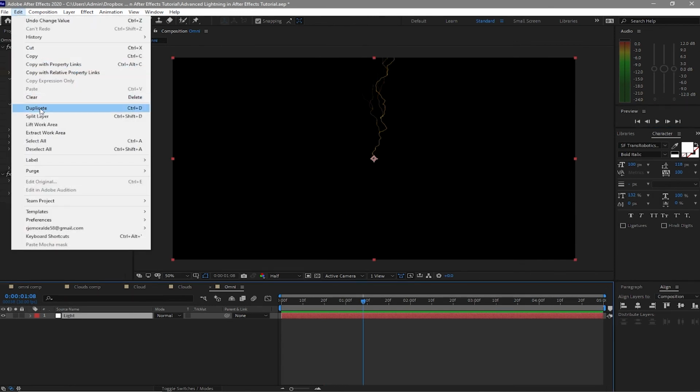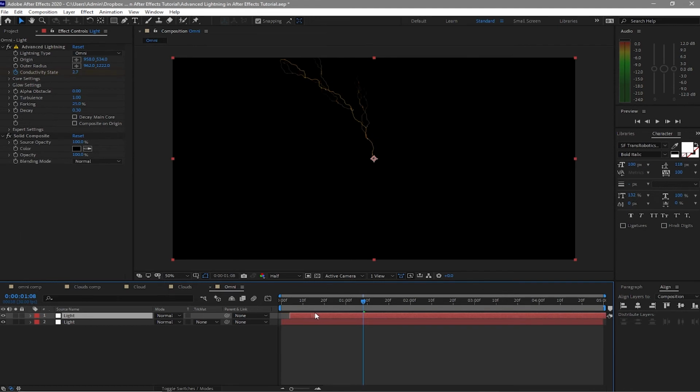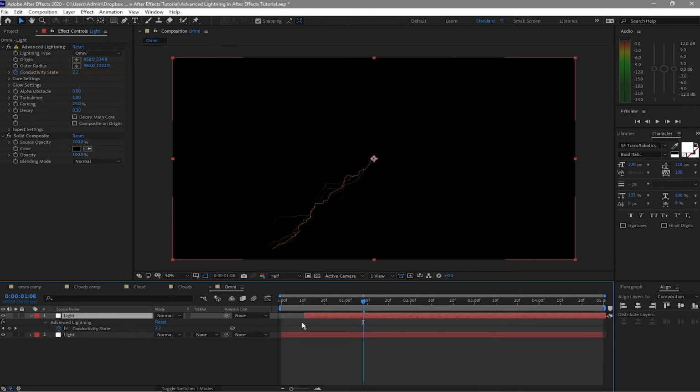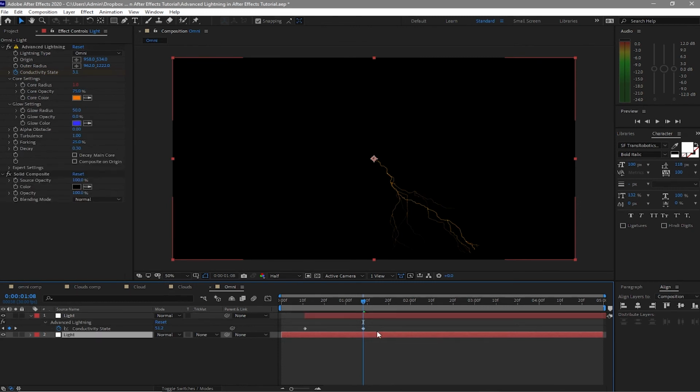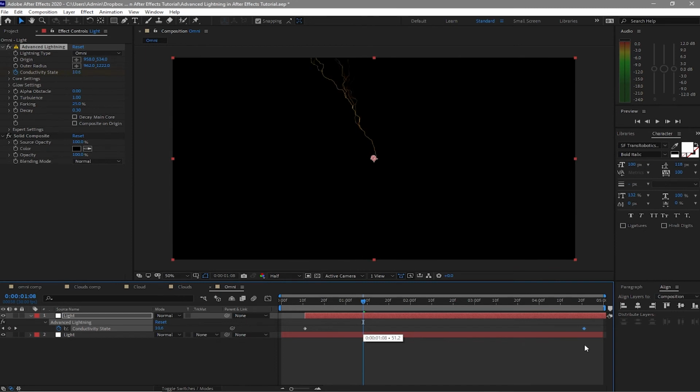So duplicate this layer and move a bit, probably 10 frames. And then press U on your keyboard and change the conductivity state. And I will just move this keyframe forward. Maybe here.